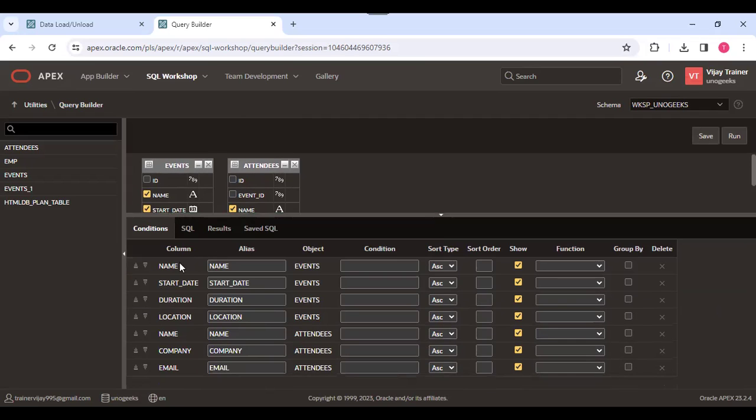Here these are the database column names and these are the aliases. Suppose in the report heading I don't want to show this underscore, so I can provide the alias here. Suppose I want to change this name to something different, we can provide aliases for that. Then it will show the table name from which these columns came. Up to here it is from the events table, then these are from the attendees table. The condition also we can provide, and we can define sorting for each column.